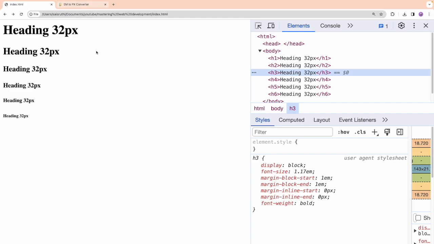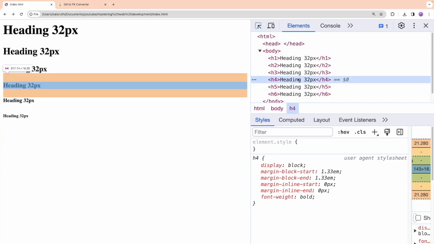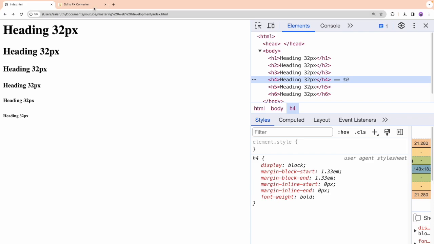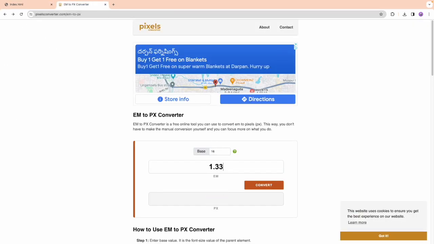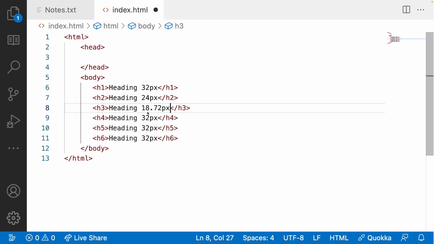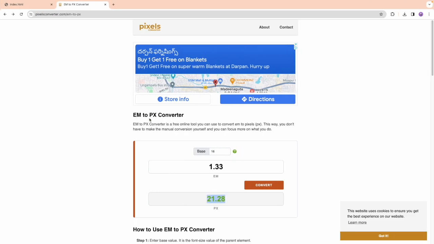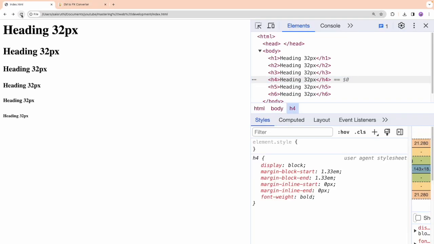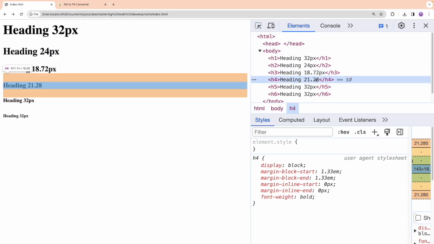Now let me select the fourth one. I have selected something over here and it is highlighted. This is h4, which has 1.33 em. Let me use 1.33 em, and now we got 21.28 pixels. Let me put it over here. It is 21.28, but actually that is wrong. Let me save this and reload. Not sure why h4 is not showing any value.